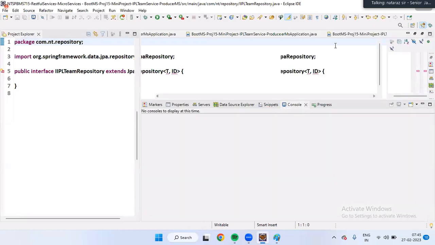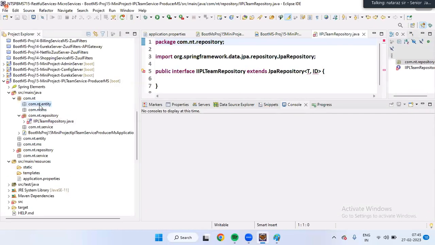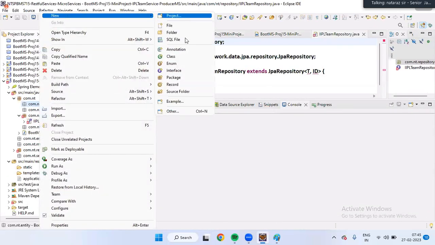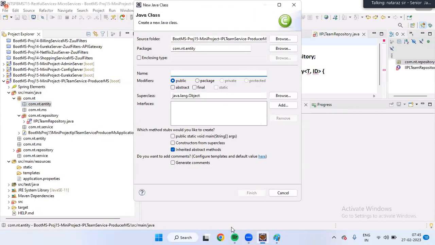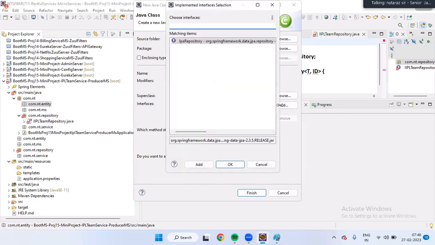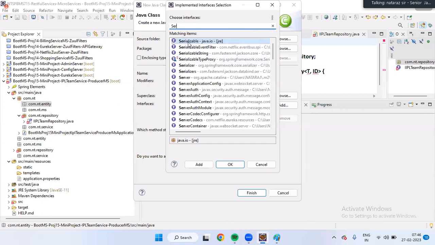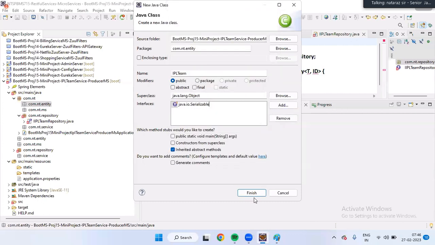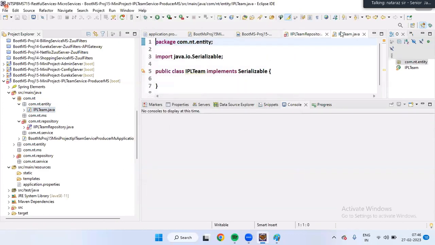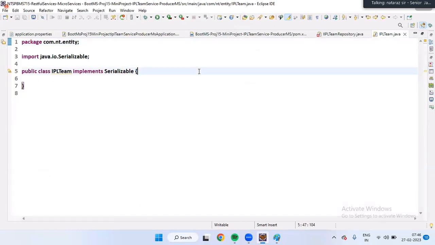Okay, best. I think first I have to develop the model, right? Model means entity class. If I develop the entity class, maximum things will be done. IPLTeam. It is recommended for the entity class to implement the Serializable interface. Only a recommendation, not mandatory, guys.